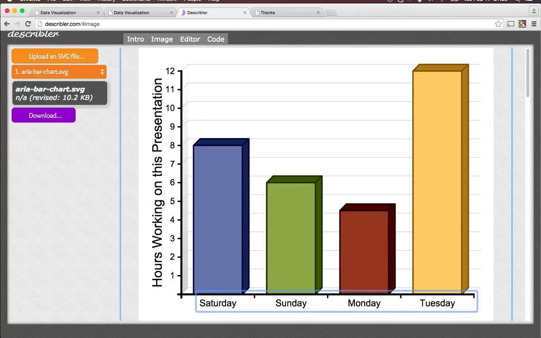All right, we'll move on to the next axis. Hit the tab key. Y-axis, hours working on this presentation, 12 items, ranging from 0 to 12. Options: press 1 for axis labels. Okay, so here we're not going to read out the numbers 1 through 12. A blind user knows the numbers 1 through 12. We're just going to go ahead and jump into the data itself.